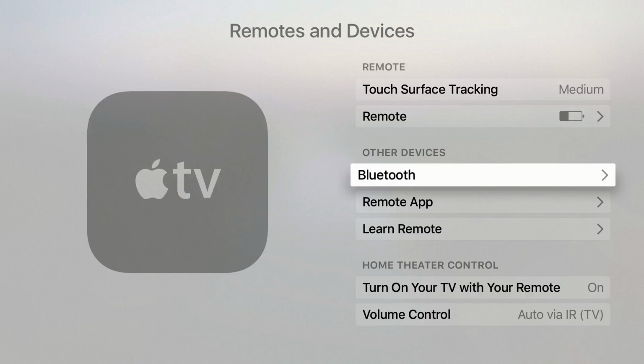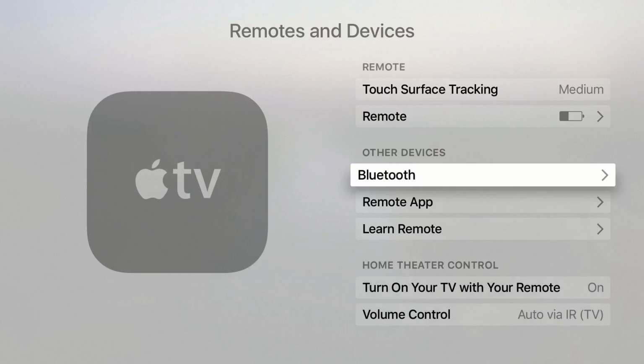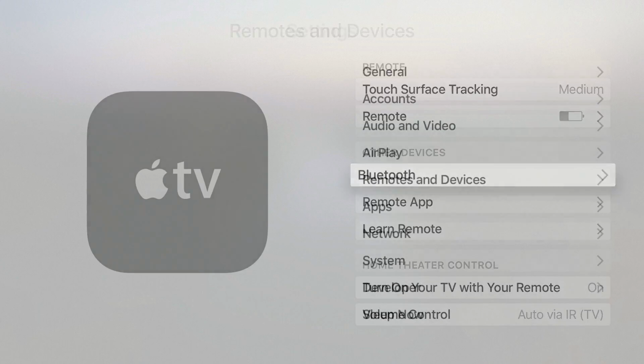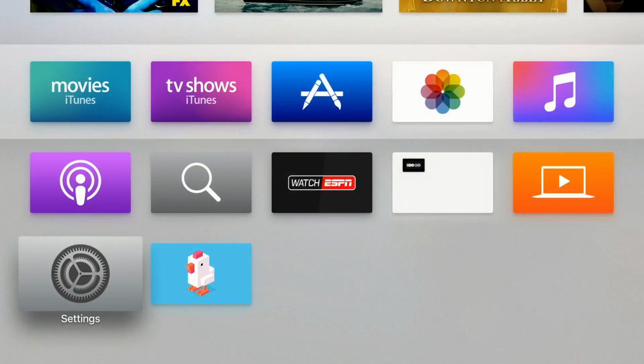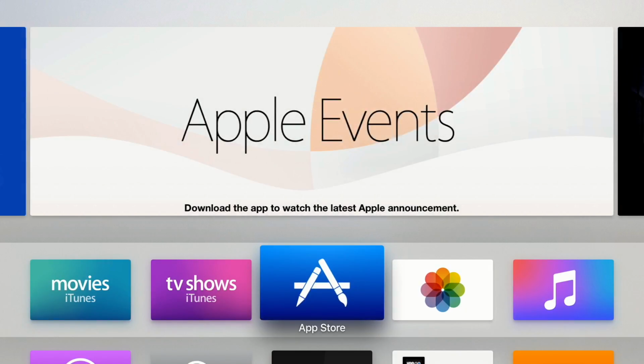And lastly, there's MapKit support. So for developers creating apps for tvOS 9.2, they can use the MapKit to get around and add benefits for those apps. So those are all the features available in tvOS 9.2.